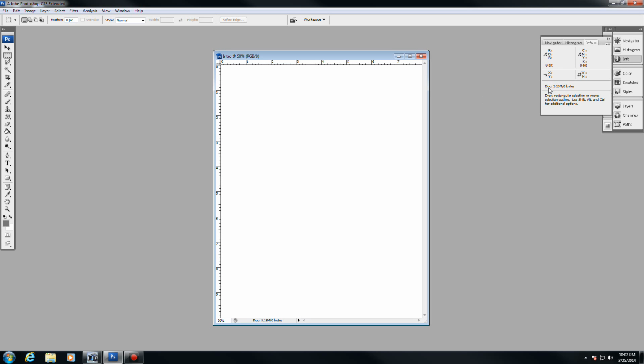It tells me how big the document is. So if you're making a document and it seems huge, you can tell there. Now underneath that, I have color, swatches, and styles.